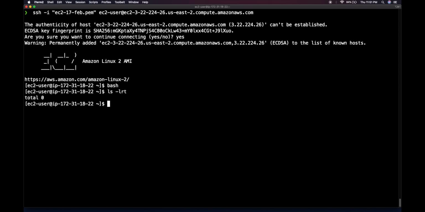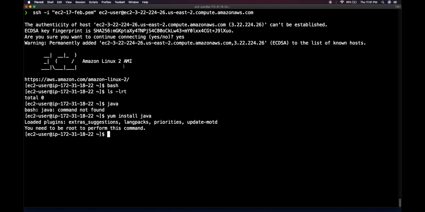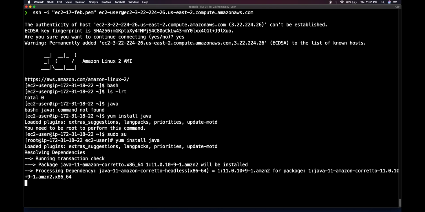Done. So in this machine, by default, Java won't be there. If I say java, command not found, so I'm just going to say yum install java. Obviously in production, don't do this. Oh, okay, you need root, so I'll just say sudo su. Obviously in production, you cannot run things as root as well. So make sure you don't do whatever I do in production. These are all just for proof of concept purposes.